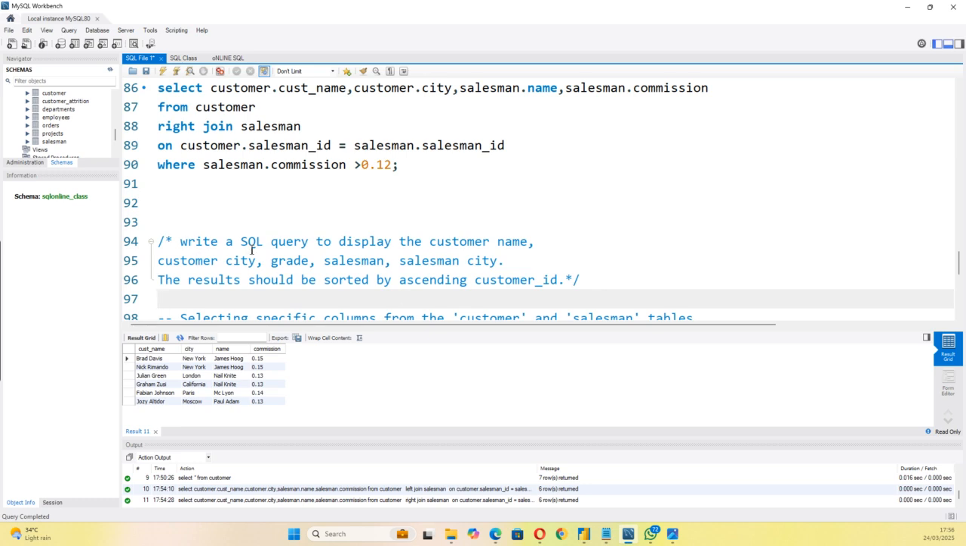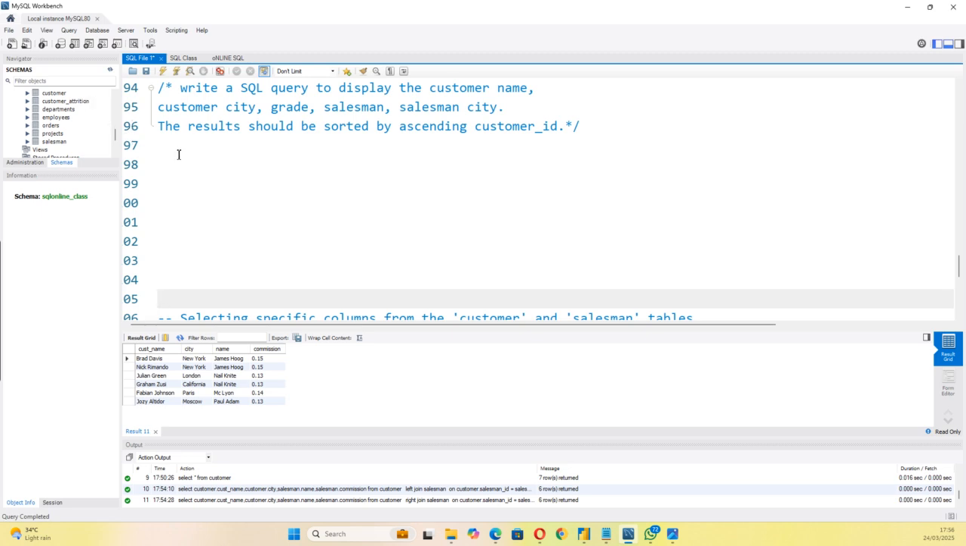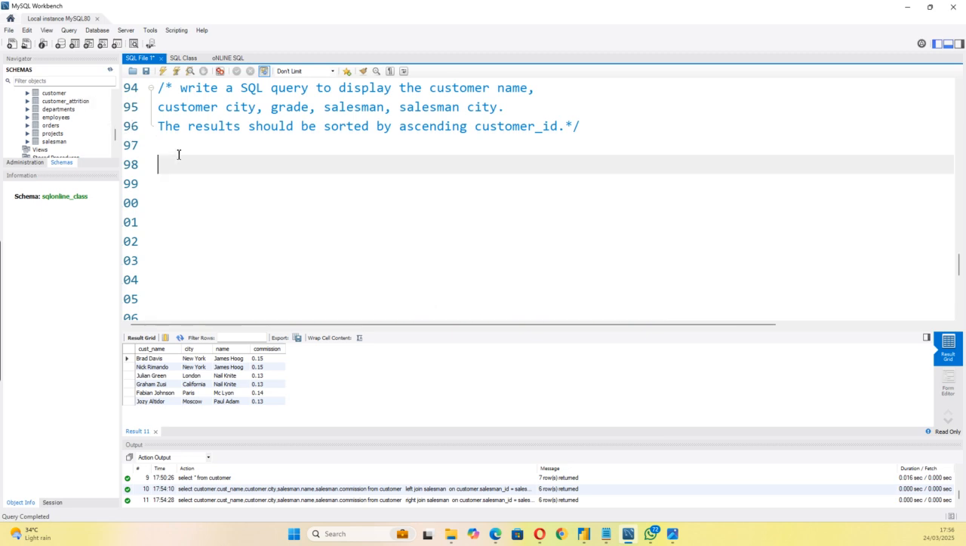Write a SQL query to display customer name, city, grade, salesman name, salesman city. Who can solve this one for me? What is the first thing? Based on my explanation so far, call out the tables and the specific columns.